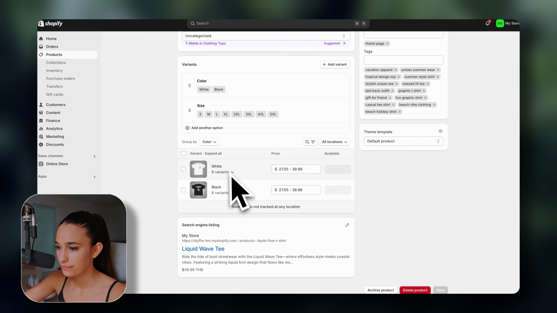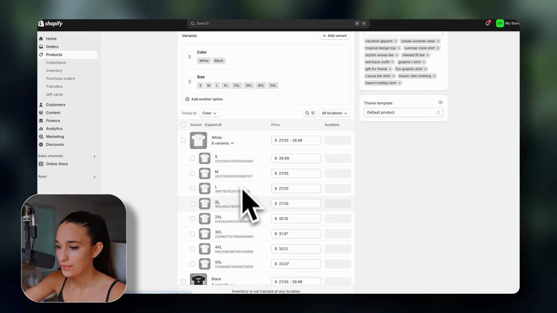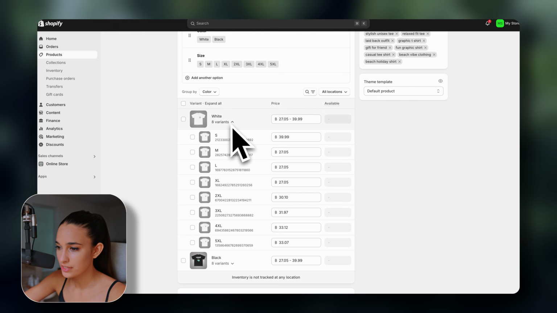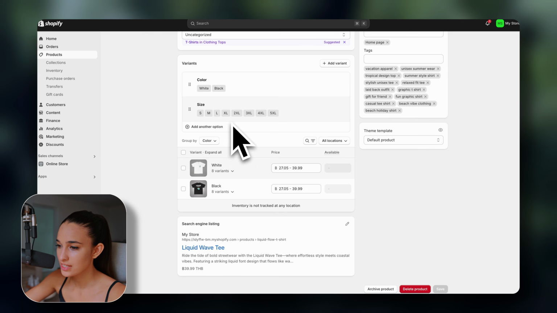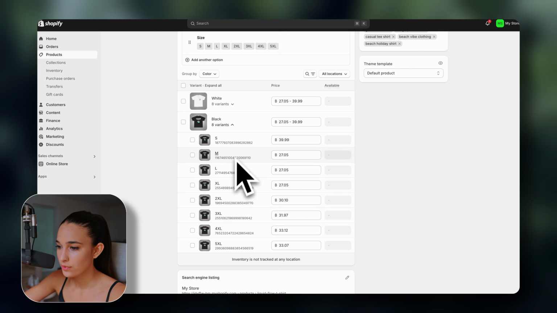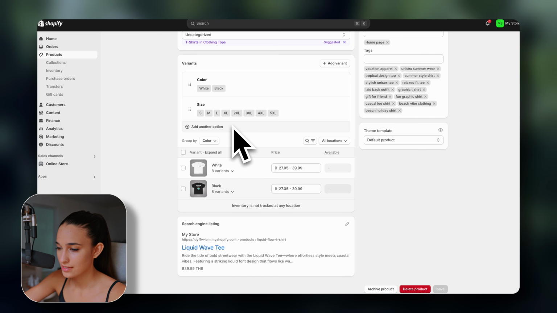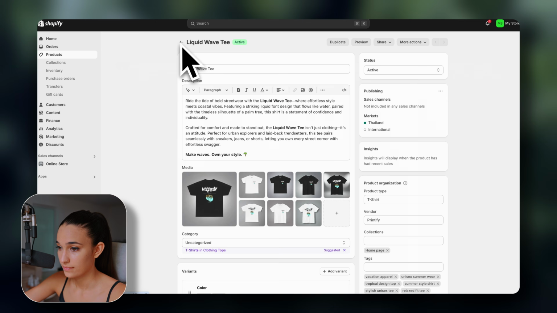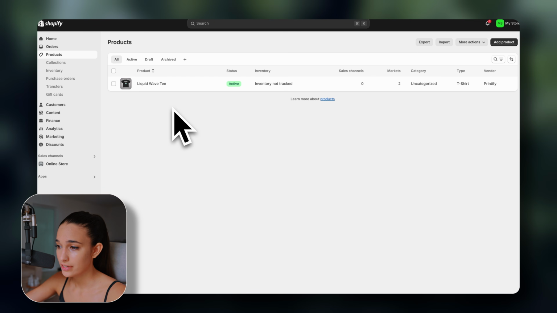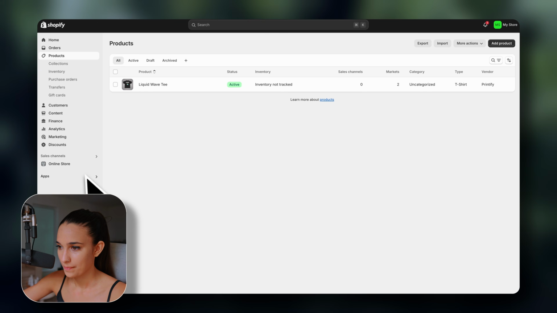And if you click here, you're going to see all of the different sizes that we have available. So these are all of our different variants. For white, we have 8 different variants. And for black, we also have 8 different variants. And then down here, we have our search engine listing. We're just going to leave this as it is for now, as this is something we're going to be editing later when we are starting to do our marketing. So let's go back. And here we can see all the products that we currently have added to our Shopify store. So now I'm going to go back into Printify and I'm going to create more products.